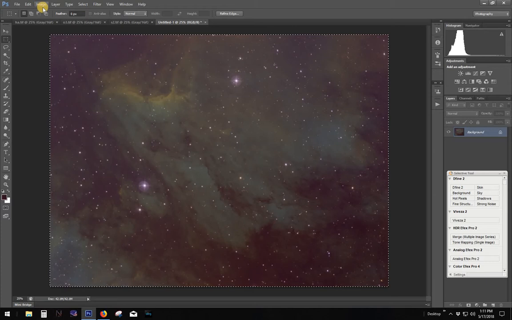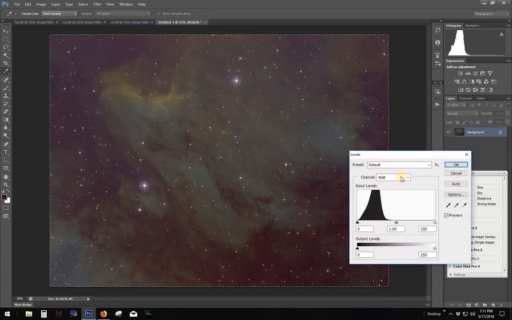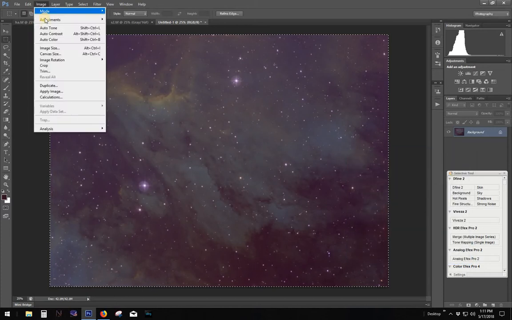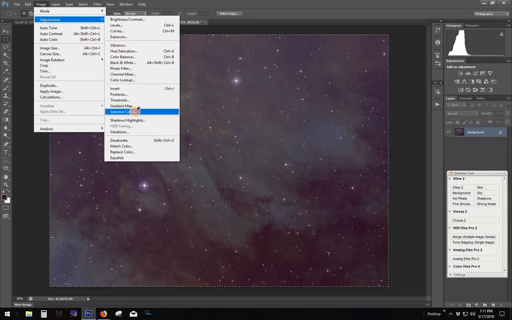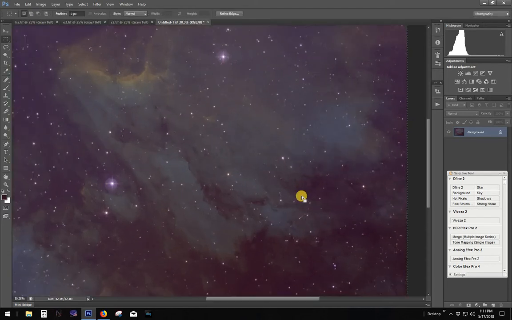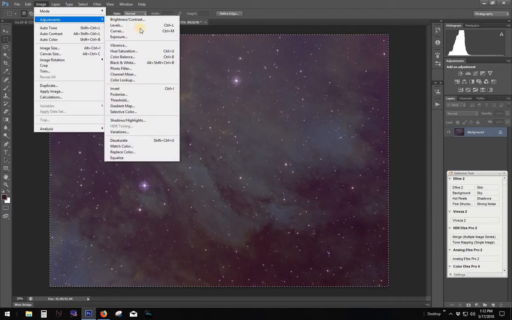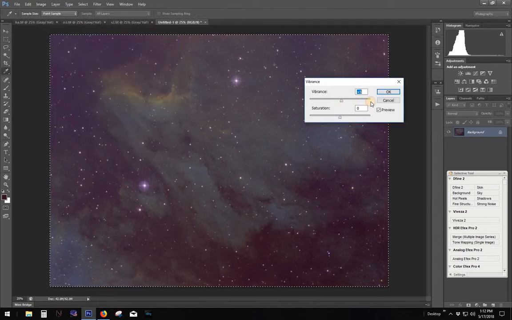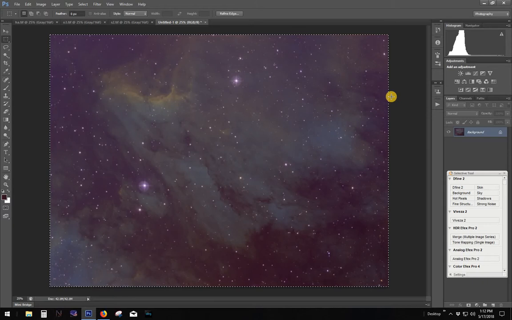I'll look at this and I might try pulling the blue up a little bit and see how that looks. Yeah, throw a little more blue in there. And again, you can go back and forth into that selective color and adjust it to your heart's content. Cyans. Trying to get a little more blue out of it. Anyway, that's basically how you're going to get your Hubble palette.